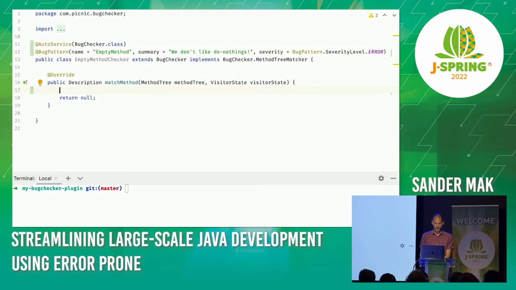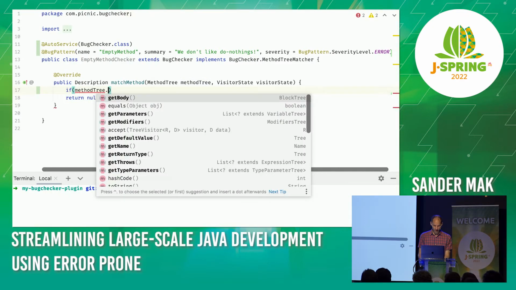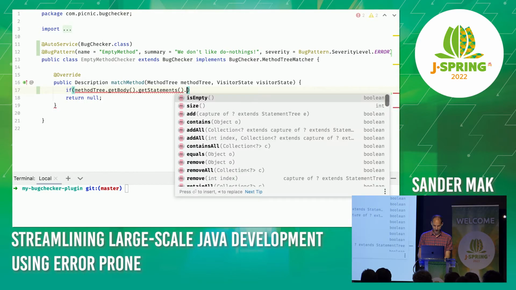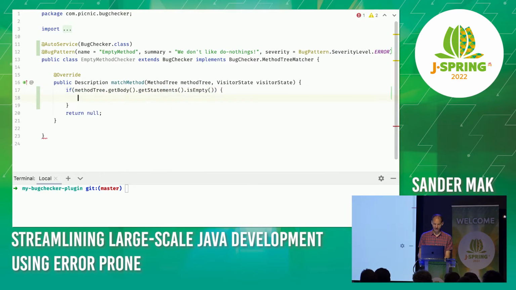What we need to do now is implement the match method here. And an error-prone bug check works like a visitor pattern, right? So error-prone itself traverses the abstract syntax tree of the Java code that is being compiled, and it feeds it into any bug checks using a visitor pattern. Here we have indicated that we want to implement the method tree matcher interface, so we're only looking at methods. Now, what we want to do is check whether the method tree body has statements, and if it's empty, then we want to flag this as an error.